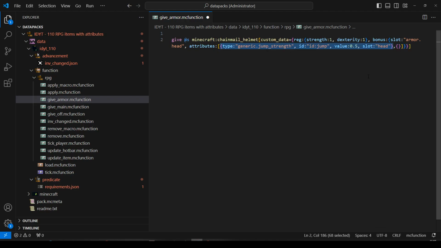Okay, so that's one attribute. It's going to add generic jump strength with an ID of ID jump. It's going to add a 0.5 to the value, and it's going to work if the item is on our head. Now I'm just going to copy that, and I'm going to paste it over our other little bracket there. Let's have 2 attributes. Well, we don't want jump strength twice, so this one I will change to movement_speed, and we'll just call it ID speed. And I'm not going to change the slot because it still has to work on the head, and we'll say 0.5 for the value as well.